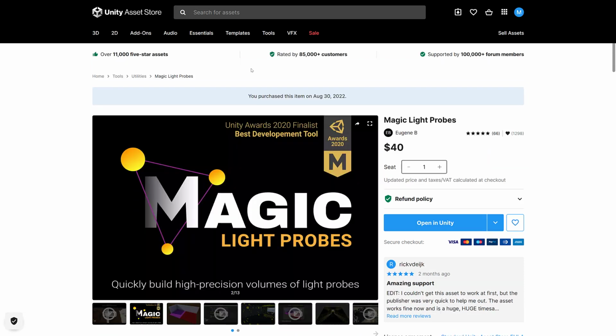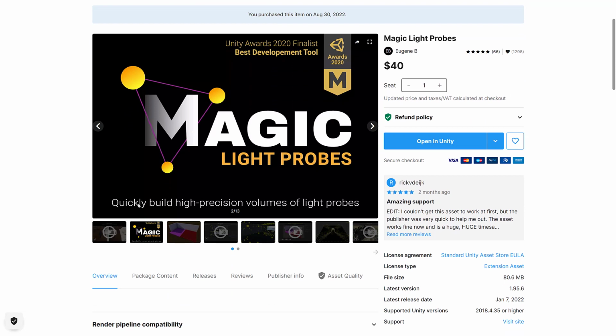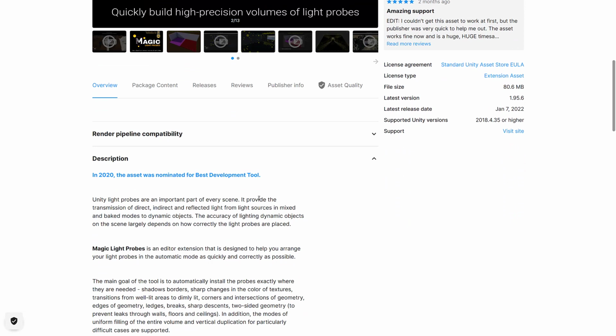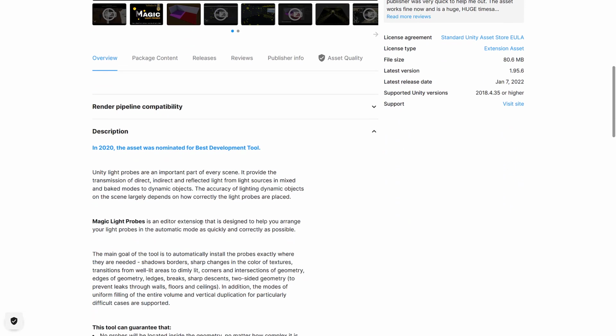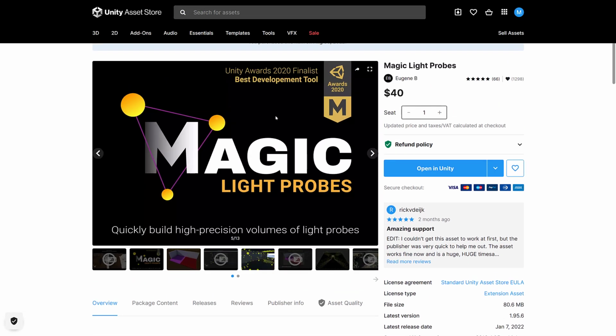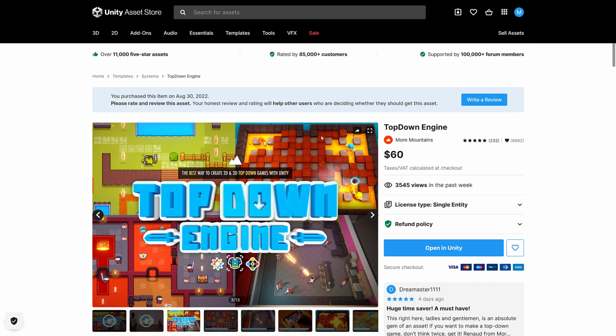And then we got Magic Light Probes. So it's for building quick, high precision volumes of light probes. Magic Light Probes is an editor extension that is designed to help you arrange your light probes in automatic mode as quickly and correctly as possible. So when you're placing probes, hopefully this one makes it easier for you.